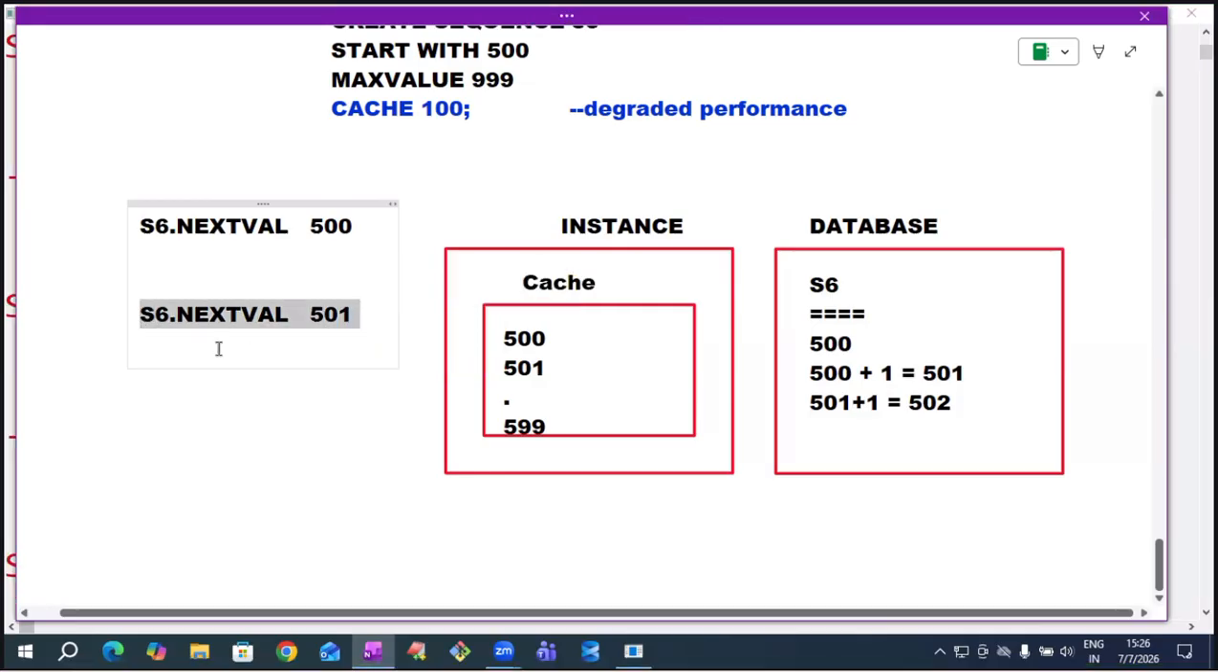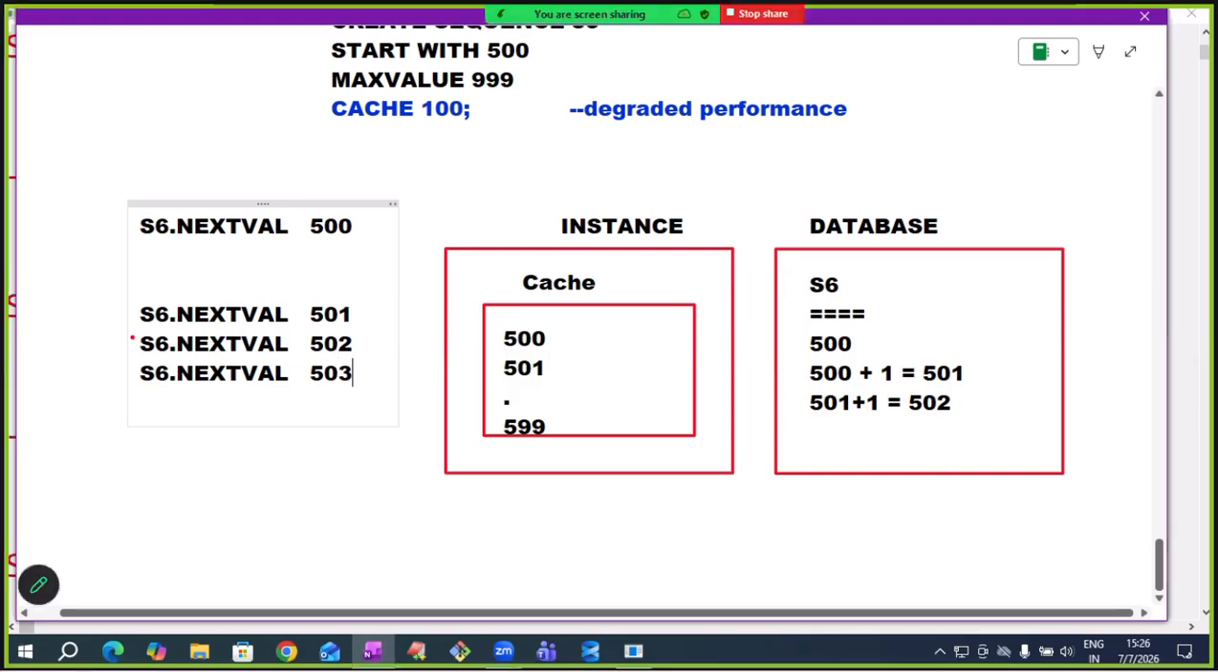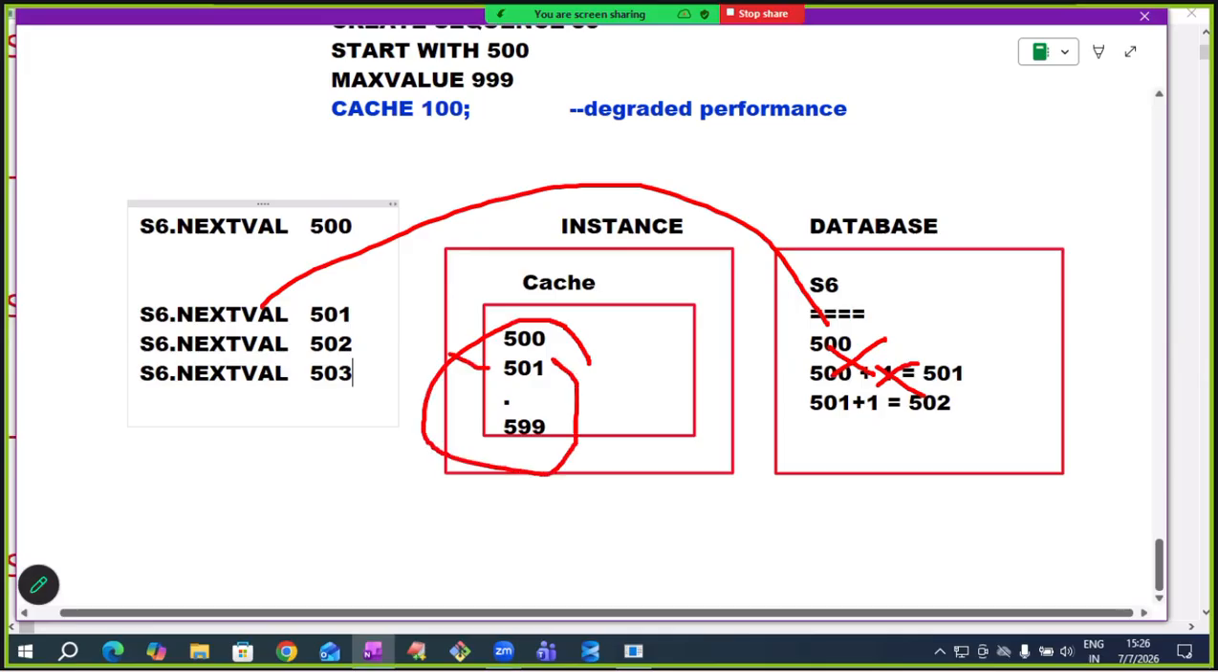Again, I am calling. It takes next value from cache. Again, I am calling. It takes next value from cache. Like this. So what is the advantage we are getting here? Every time it is not going to database. Every time it is not calculating. 100 values loaded in the cache, from cache collecting, improves performance. So this calculation time, this traveling time will be saved.